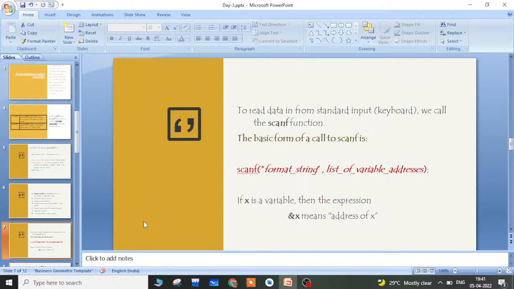And coming to our formatted input statement, we can use the scanf function, which is also available in the stdio.h header file. By this function, we can read data from the keyboard, because it is the standard device to take an input. The basic syntax for using the scanf function also has two parts. The first part consists of the format string, or set of format specifiers. And the second part consists of the list of variable addresses.